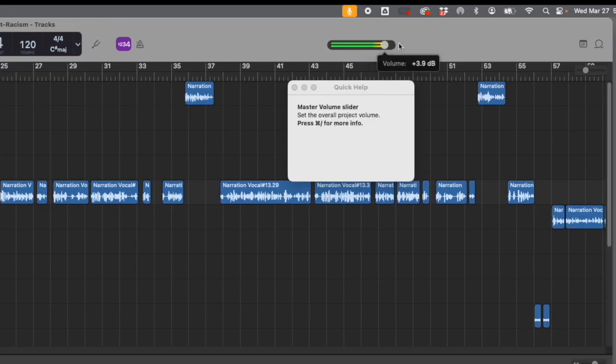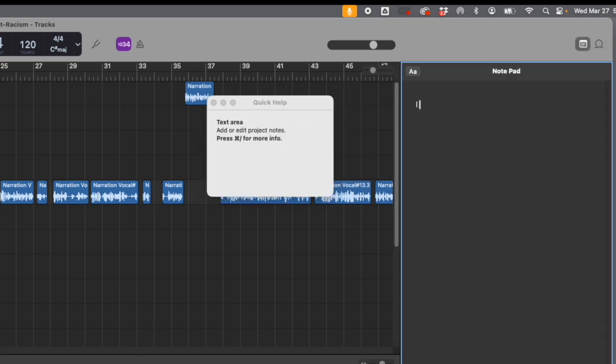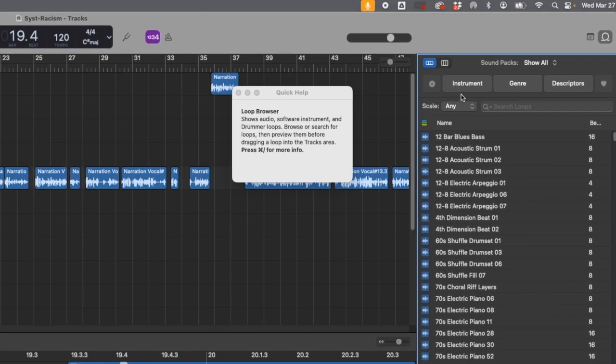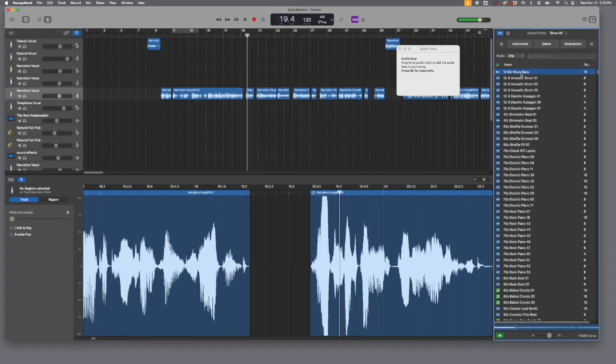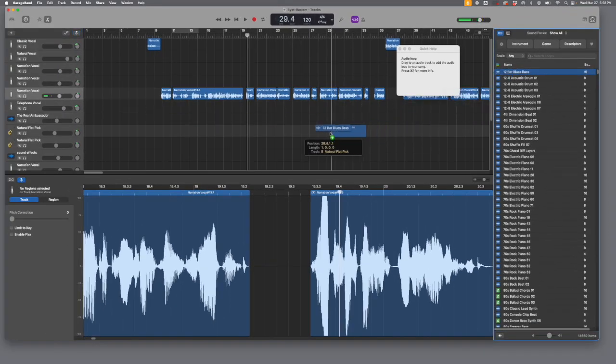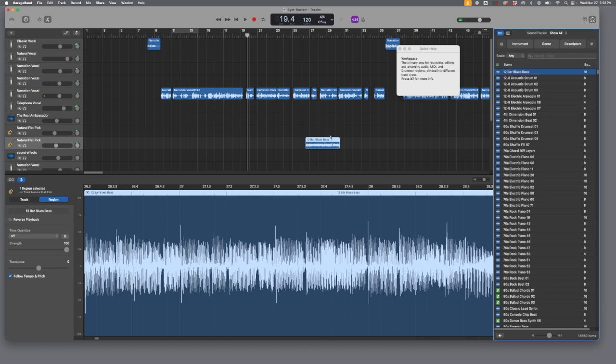And each individual track also has a volume slider. Furthest to the right is two more little buttons. One of them is a notes widget that I never use, and the other one is a loops library, which I also never use. It has a ton of short chunks of music, filterable by instrument and genre. This is a 12-bar blues played on bass. You can just drag it and drop it into the workspace. And then you can also just delete it by highlighting it and clicking delete.